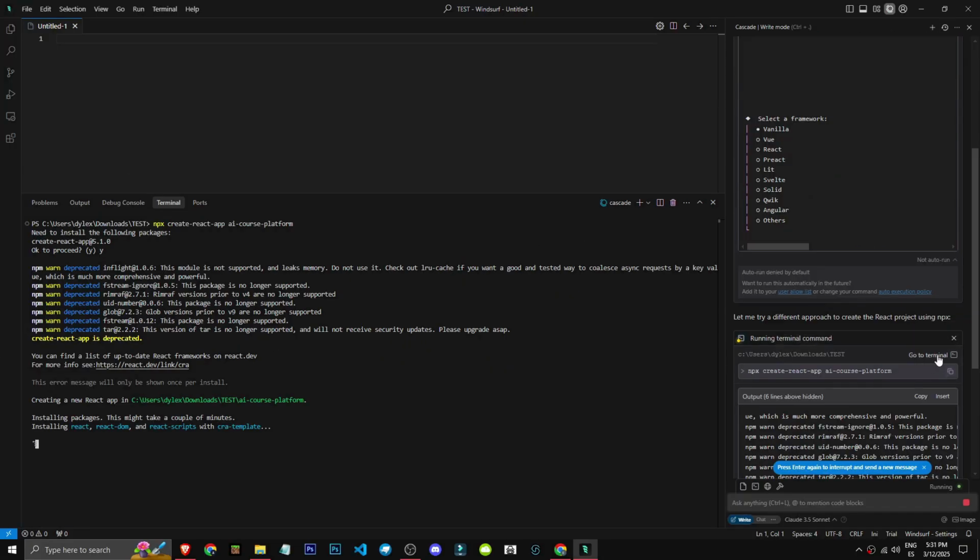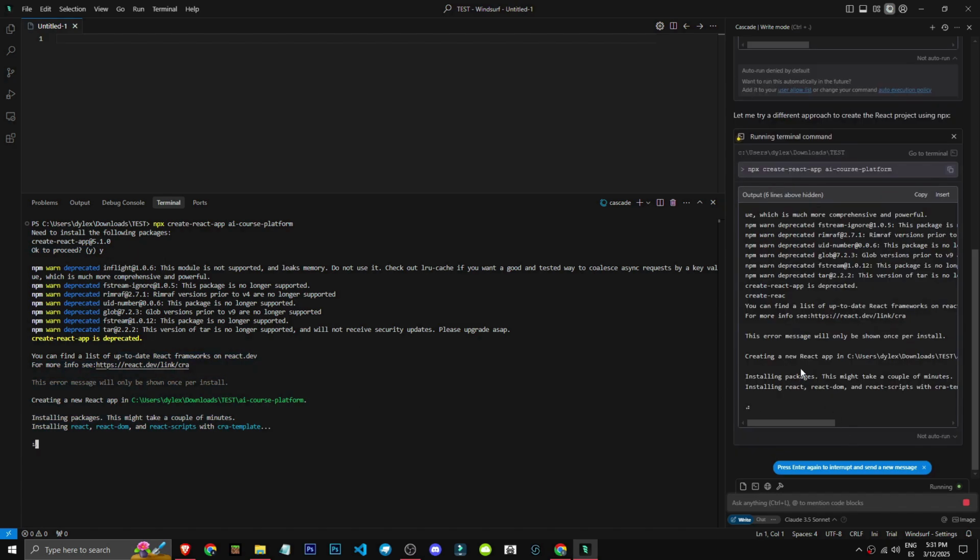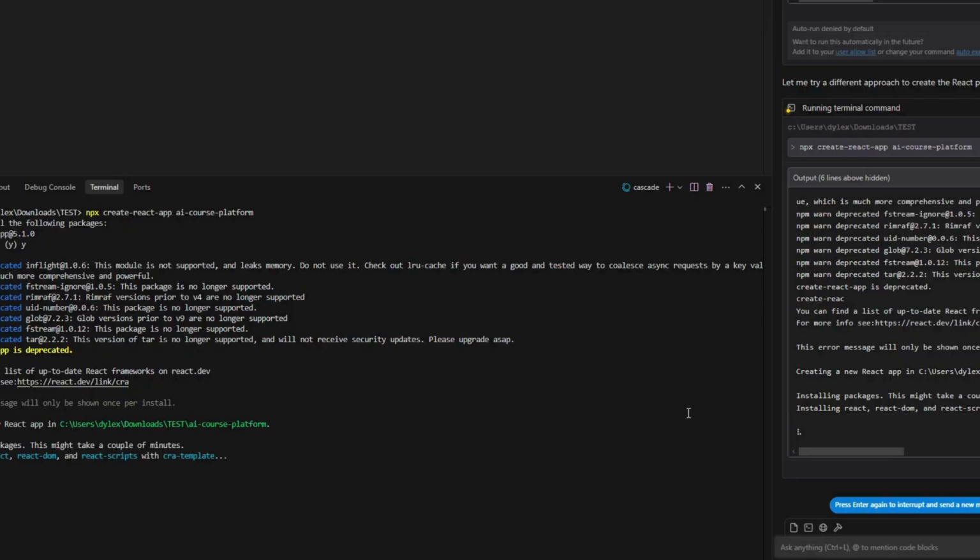We need to click go to terminal. It says OK to proceed, yeah. Type Y and it'll list the needed packages. I must say it's taking quite a while. I understand why. The servers must be overloaded. Let's see what we end up with.